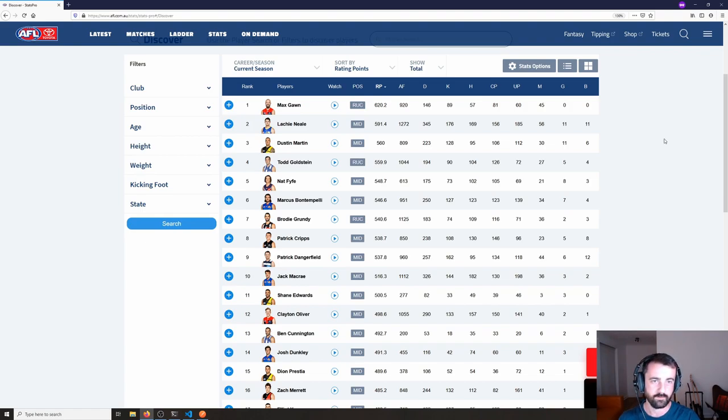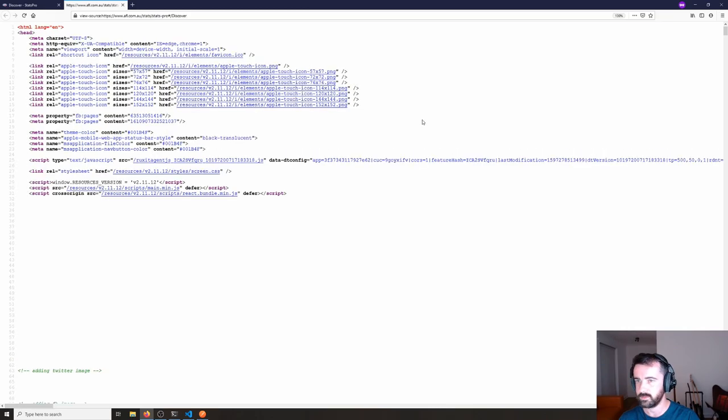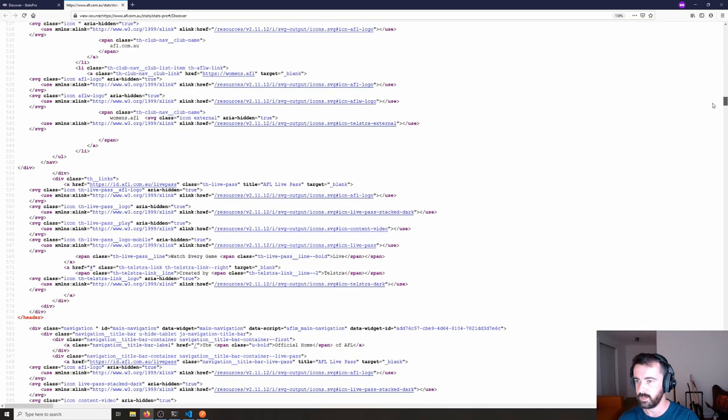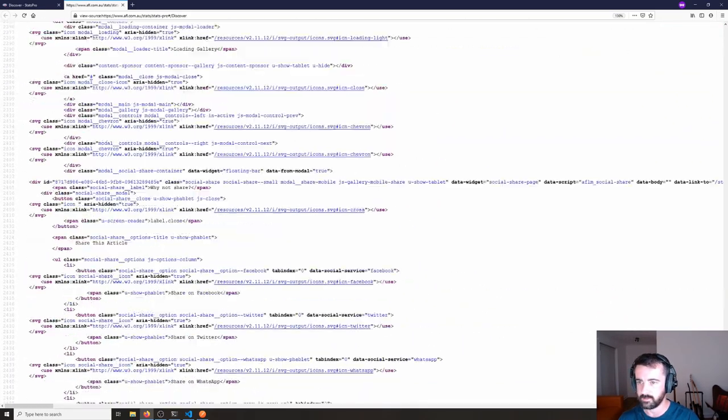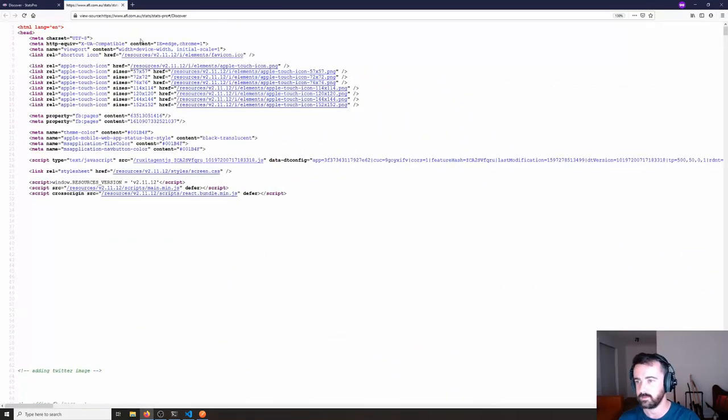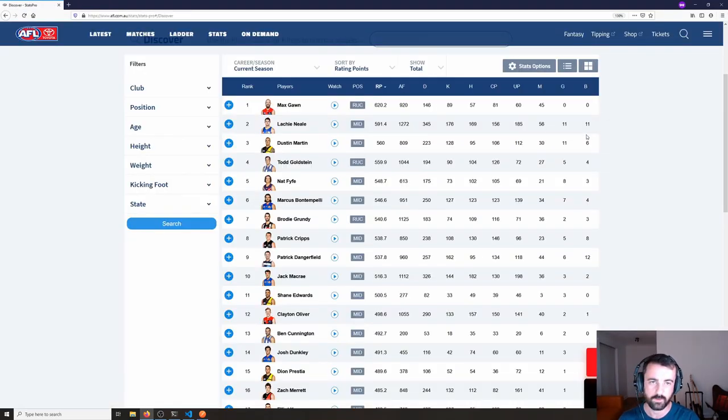If we were to go to view source, like we might do to start with, we would see that there is not much here. None of the actual data is here, just some of the surrounding stuff. So that's no use to us. So we couldn't use Request and Beautiful Soup to get this information out.